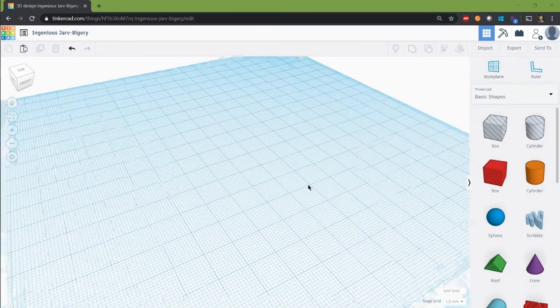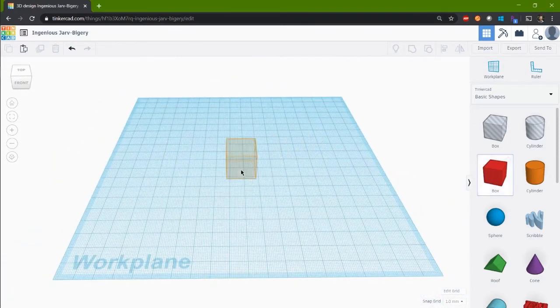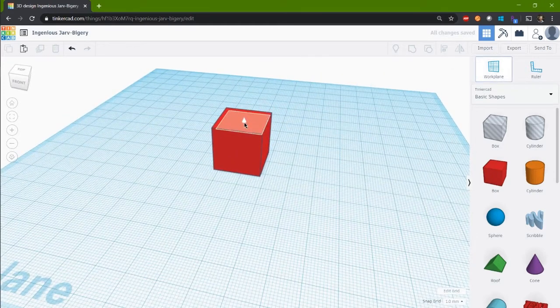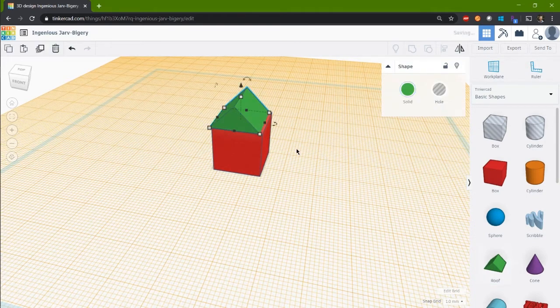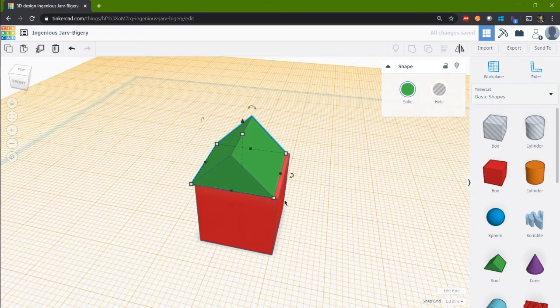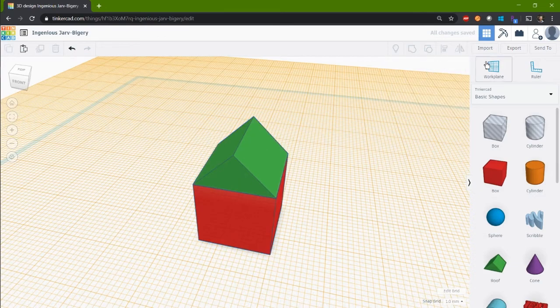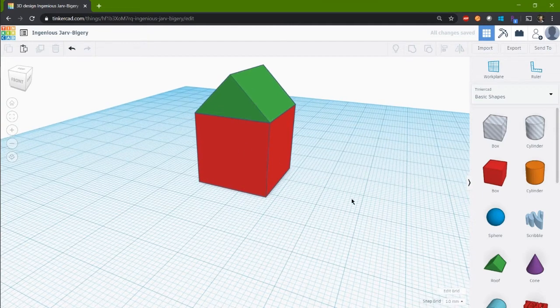A simple way to practice using the Align tool is by building a very simple house. Start with a box as your main floor, and you'll move the work plane to the top of the house and place a roof. Now, the first thing would be to align the roof to the base of the house. So I will select both, press L for align, and make sure that I am aligned about the center in both directions. And now you can see my roof is square to the rest of my house.